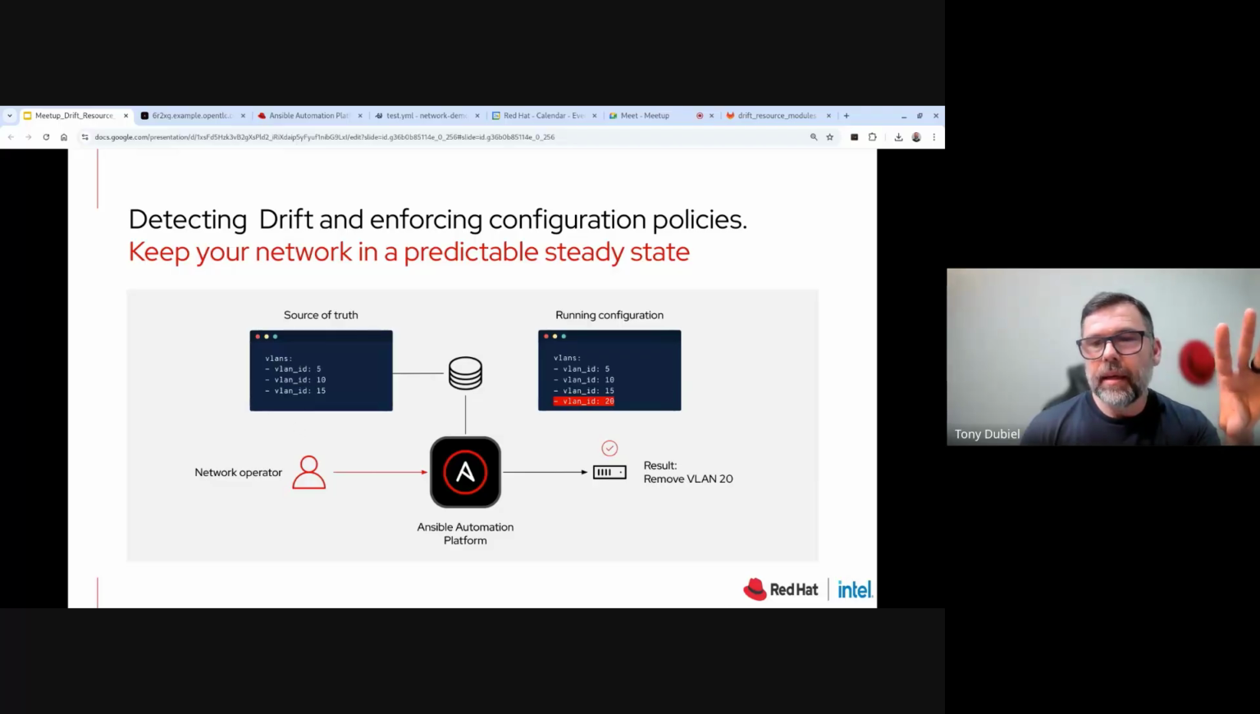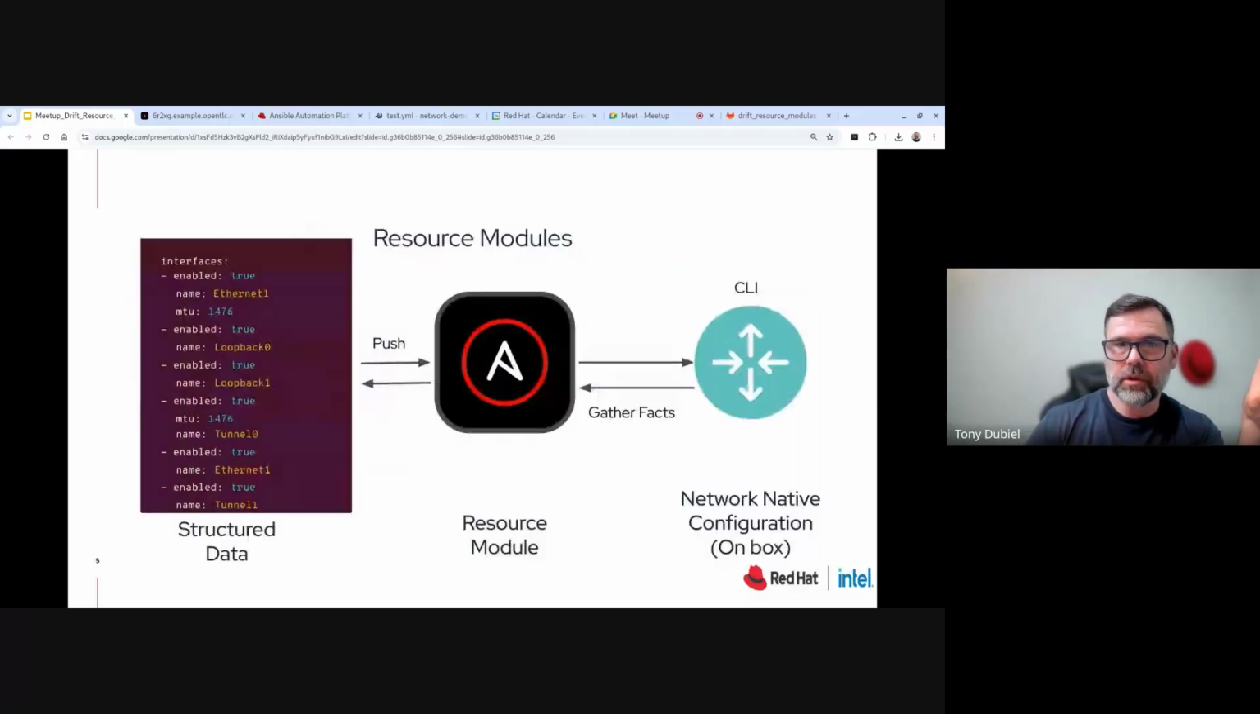So when we connect to the actual device, we can see in the running configuration that we have an extra VLAN, VLAN 20, that's not accounted for in our source of truth. So in this example, we actually remove VLAN 20, right? So how are we able to do that? This would be a function of the network resource modules.